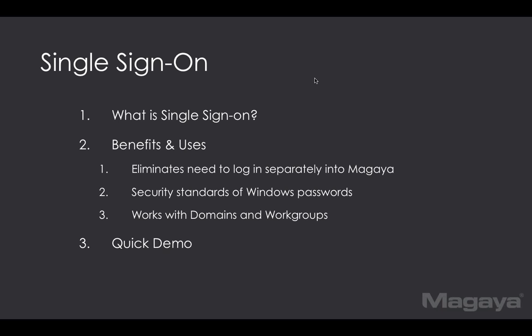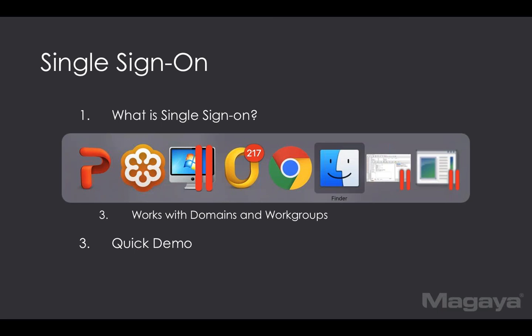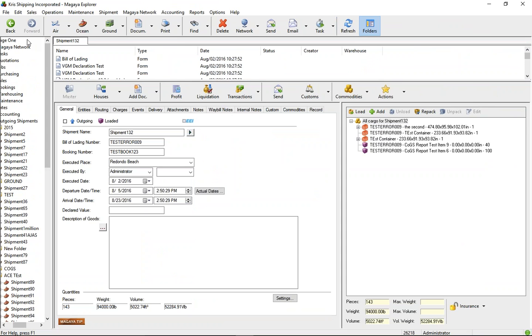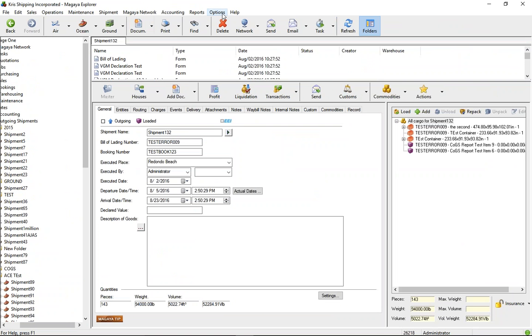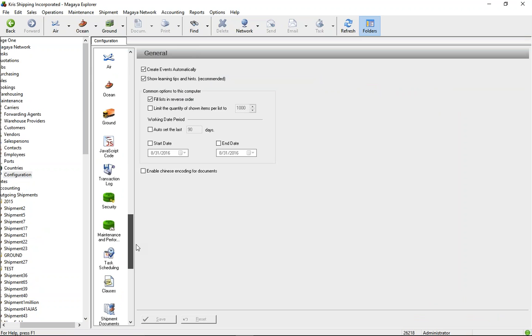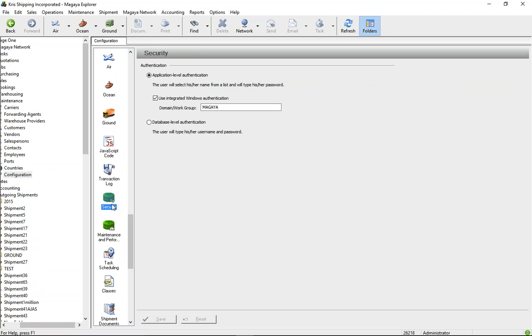And I'll actually show it to you quickly at this point. So what I'll do is I'm going to my Magaya system here. And in the configuration menu, under security, you have to be an administrator to access this setting. You now have the option to check use integrated Windows authentication. And once you do check that, you should type in what your domain or workgroup name is.